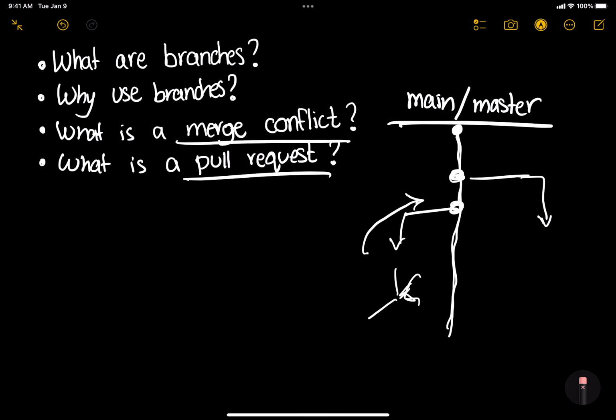The whole idea of branches is, let's say you want to add some new features to it. What you would do is, instead of just directly making the change on your main branch, you would actually create a new branch, right? You would branch off into a new branch, and you would start adding your features here.